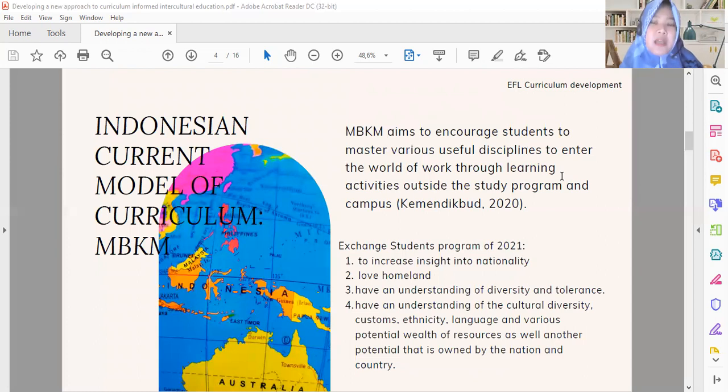that aims to encourage students to master various useful disciplines to enter the world of work through learning activities outside the study program and campus. It is taken from the MBKM document of Kemendikbud 2020, and actually there are 8 programs, but I only focus on the student exchange program as one of the programs that will be conducted in my institution next semester.